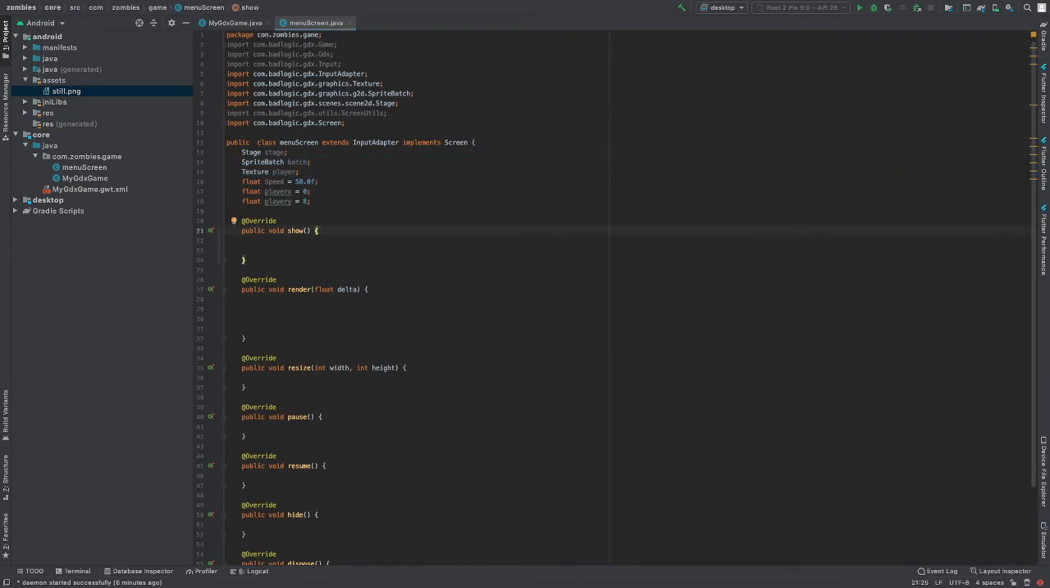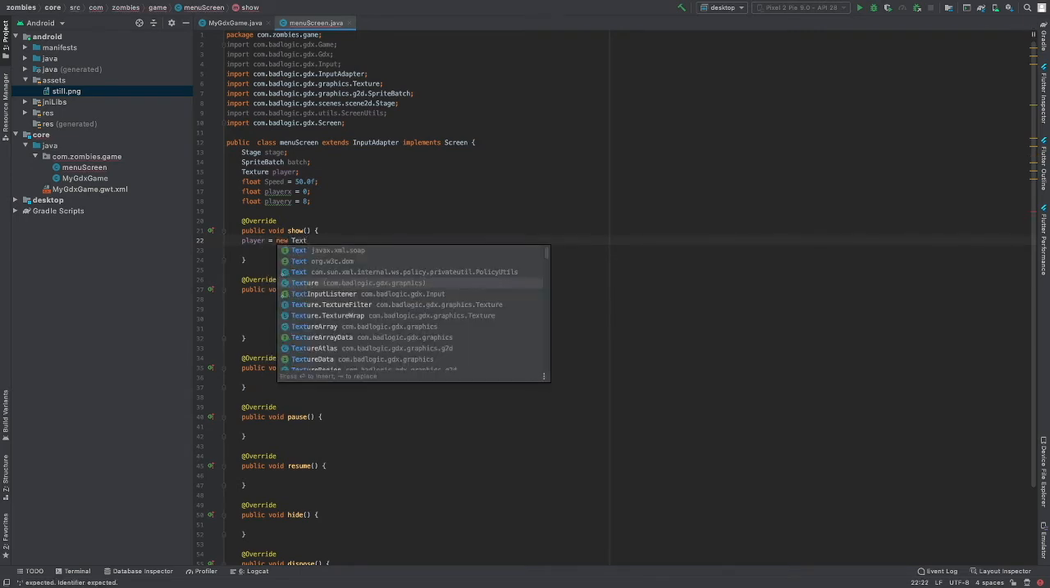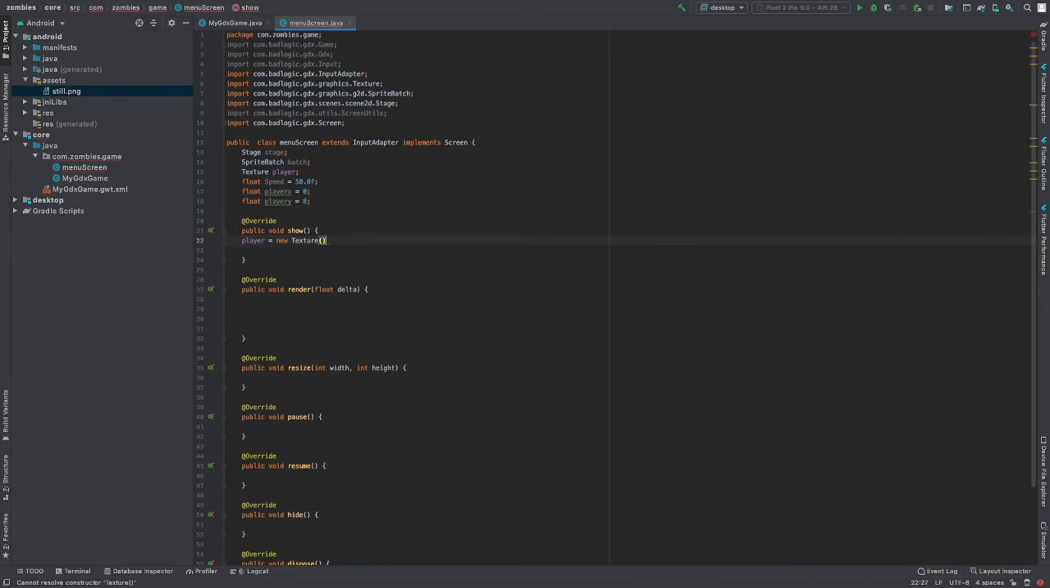So the first thing we're going to want to do is create a new texture. To do this, we're going to type in player is equal to new texture, and then load the file. The name of my image is still.png, so I'm just going to call it still.png.